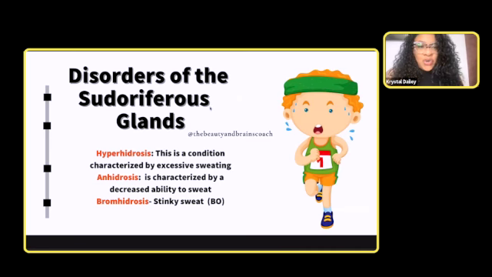But your sudoriferous glands are going to be your sweat glands. And there are 3 different disorders that you could possibly see on your test, and I'll show you how to memorize them or organize them. The first one is hyperhidrosis. Now go ahead and say it after me so you know how to pronounce it. Hyperhidrosis. And this is a condition characterized by excessive sweating.